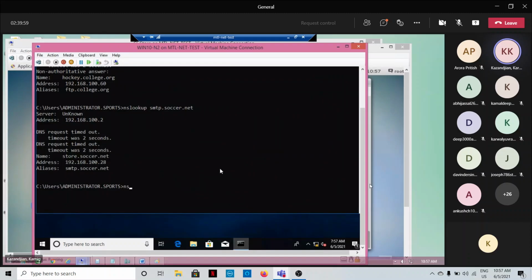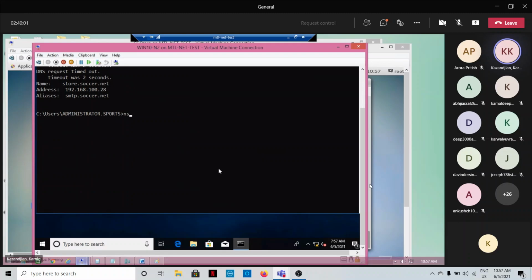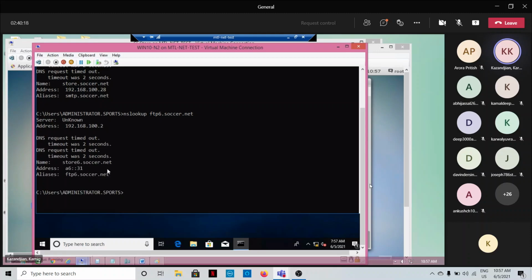So in Windows, NS lookup works no problem. For IPv6, can use NS lookup. So ftp6.soccer.net. It should get from slave zone. Here we go.